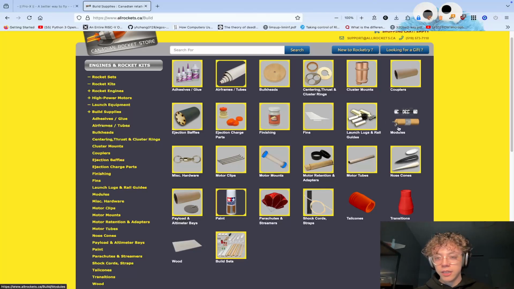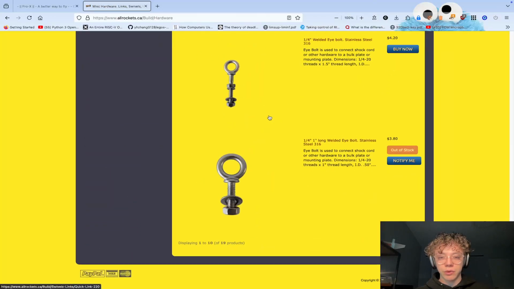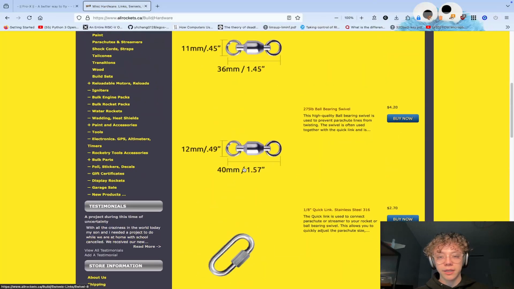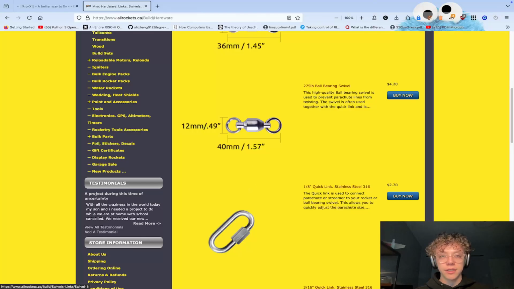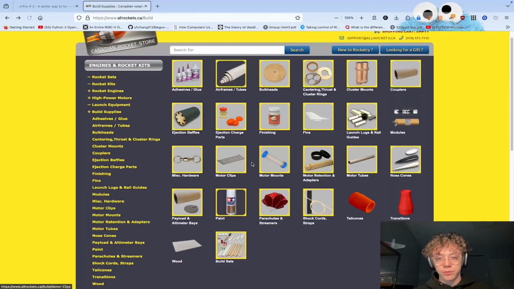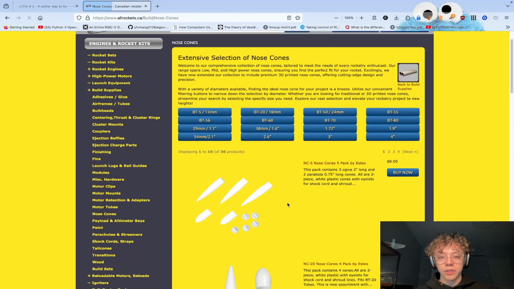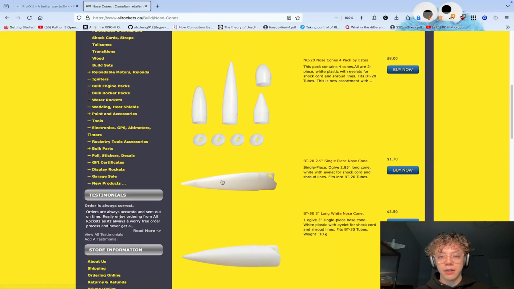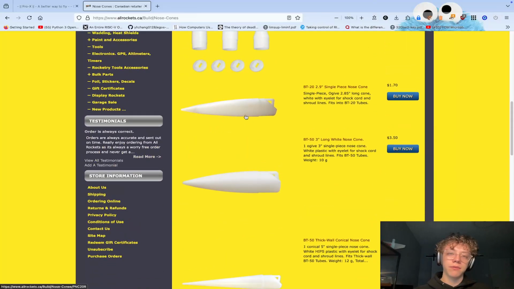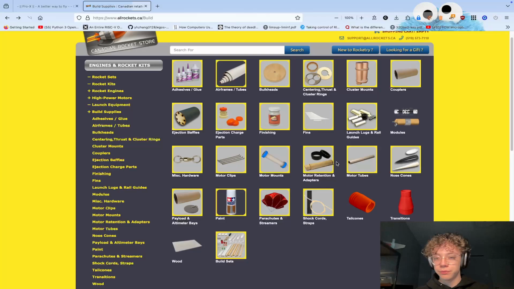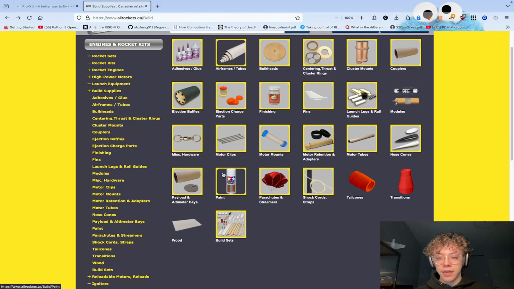Launch lugs, rail guides. We talked about you needing miscellaneous hardware. So in here is like swivels and eye bolts and quick links. These are all things for your recovery system. And then motor clips, don't have to worry about. Retention inside there. Nose cones, you can decide to use a kind of a pre-made nose cone, but have some fun, design your own, print your own. Payload, don't have to worry about that.